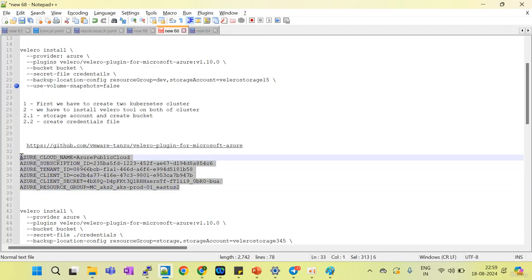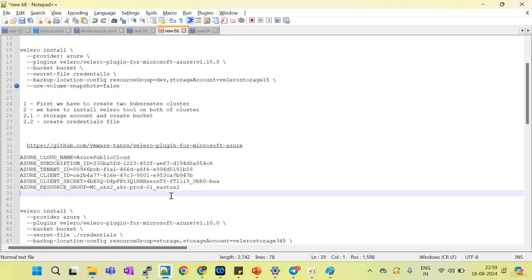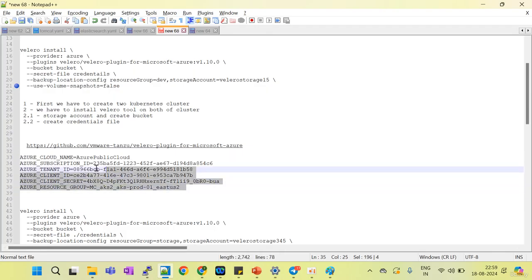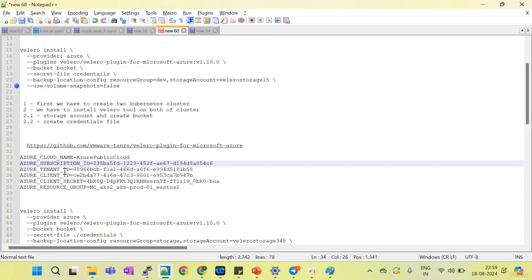Okay, so copy this information. It's very simple, I am going to show you how we create a credential file. Where do we get all this information? Like, where do we get the subscription ID? Where do we get the information about tenant ID and client secret?